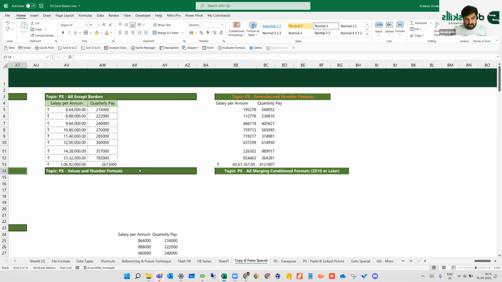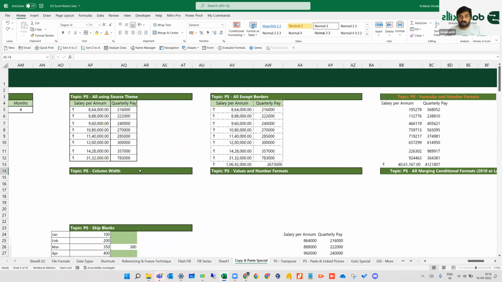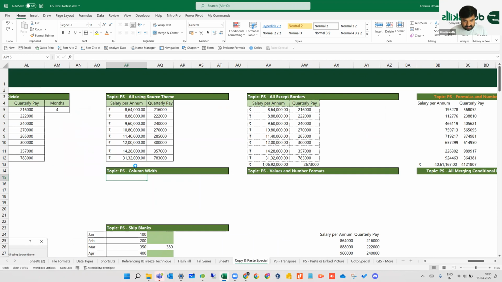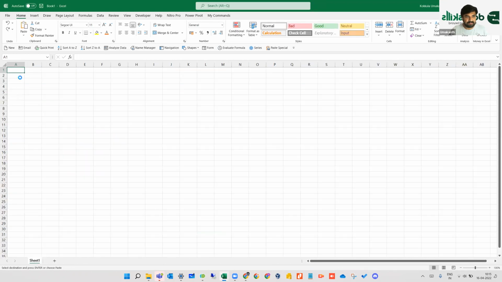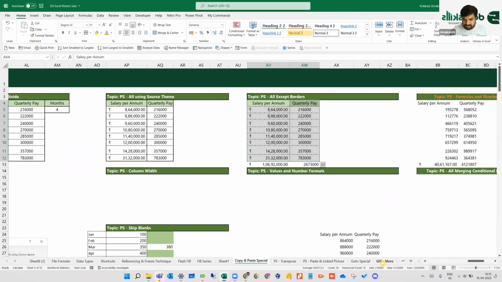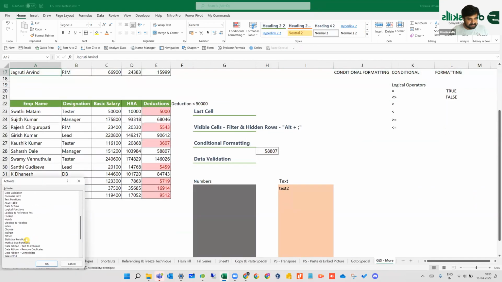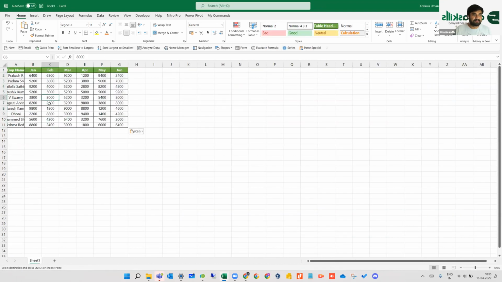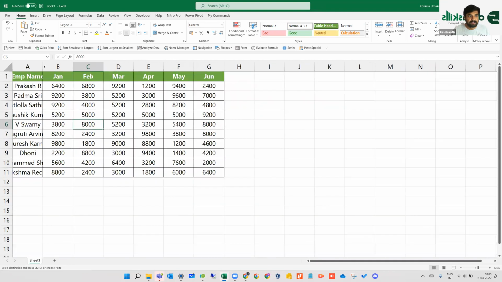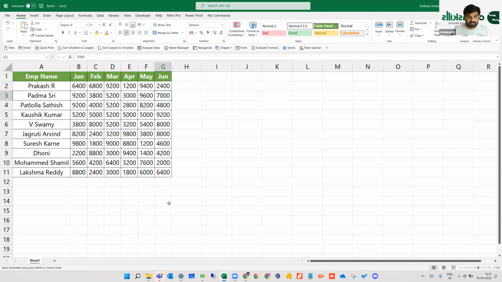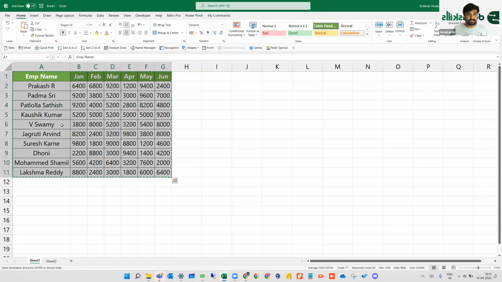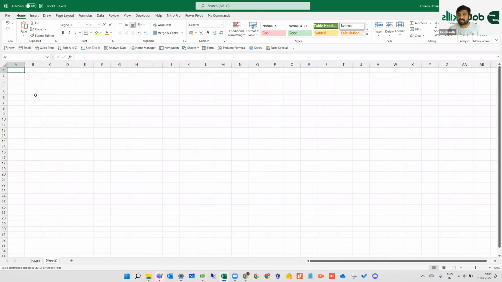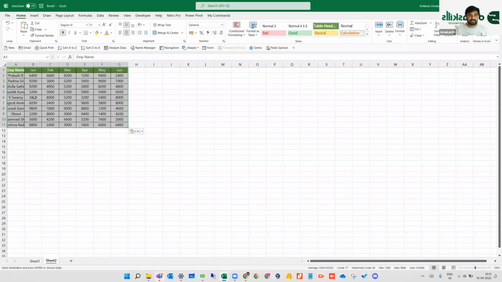All right, so what is next? What is column width? Let me just copy some data which makes sense and paste it here. Now let me adjust the column width here. Now from within this particular sheet, if I copy this data and paste it in sheet 2.